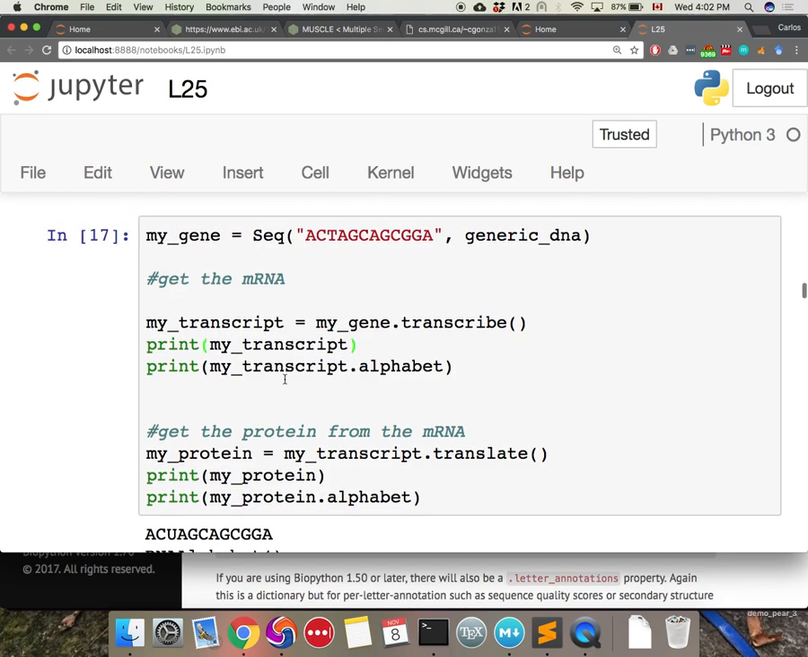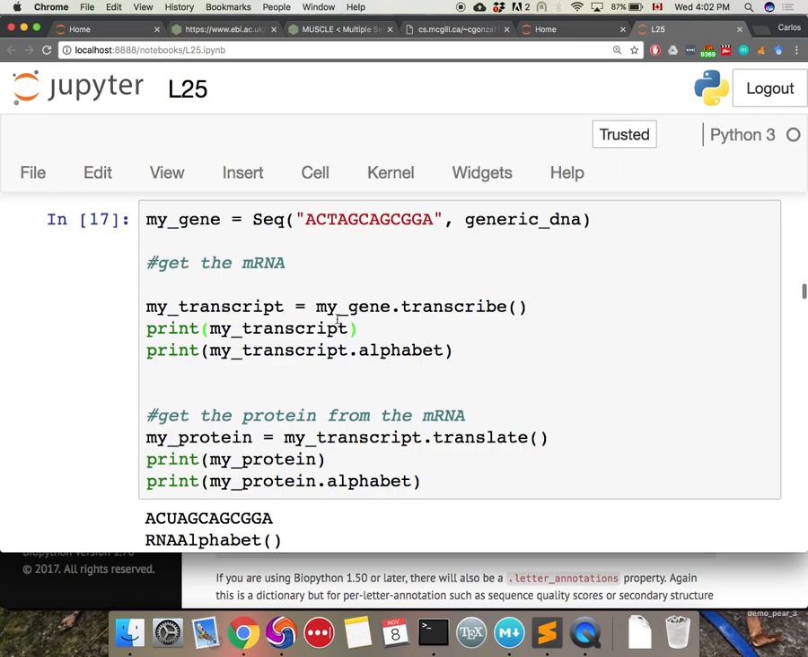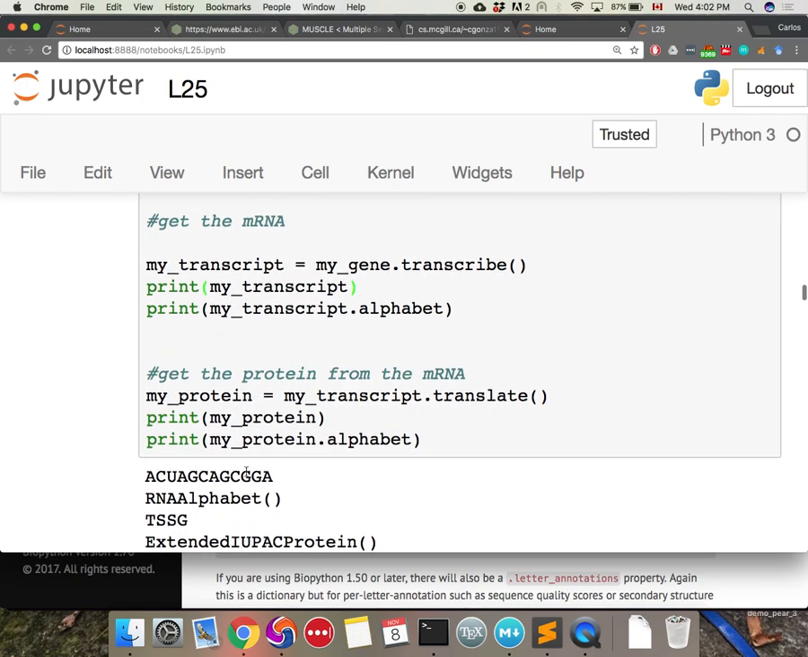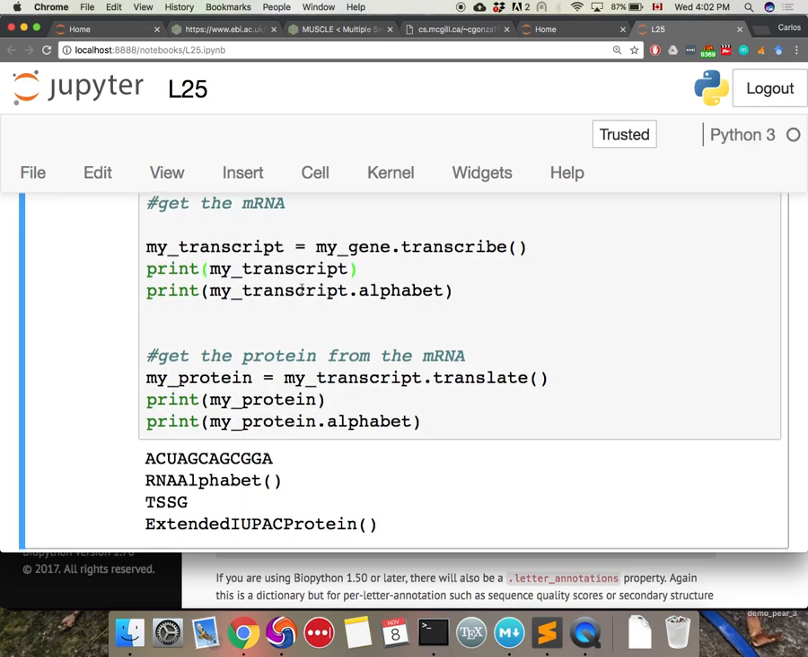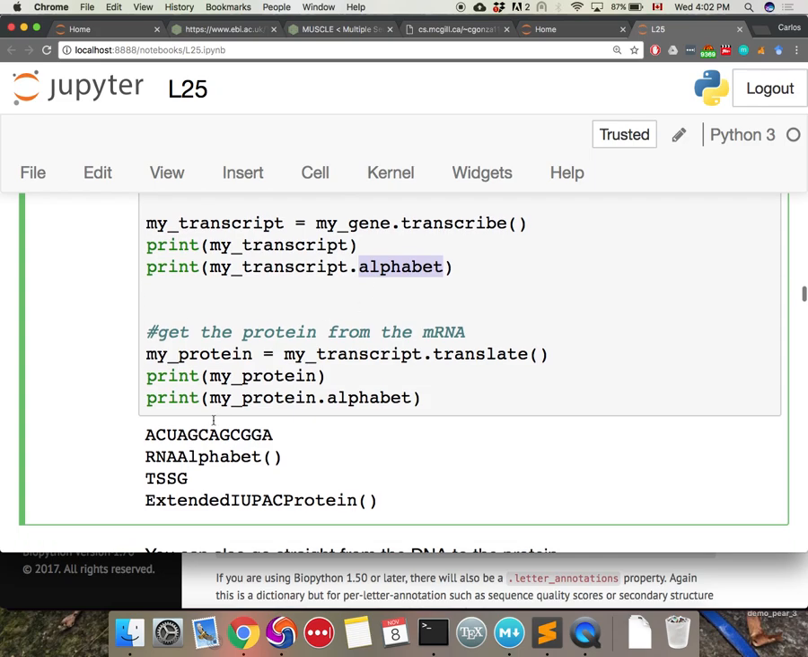So let's do that. All right, so first thing I printed was the transcript. So I say my gene.transcribe. It returns a new sequence object, but this sequence now has U's where we had T's, okay? So that's cool. If I give you a sequence now, you can transcribe it for me and tell me what the RNA would look like, all right? And if I wanted to get its alphabet attribute, so basically what type of sequence it is, it would tell me that it's from the RNA alphabet, okay?